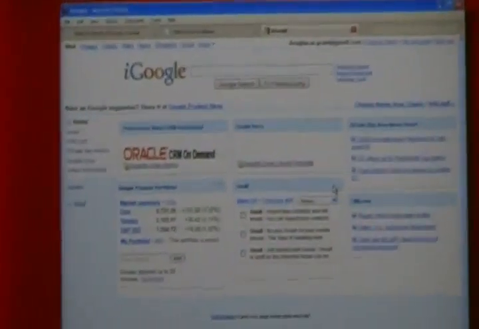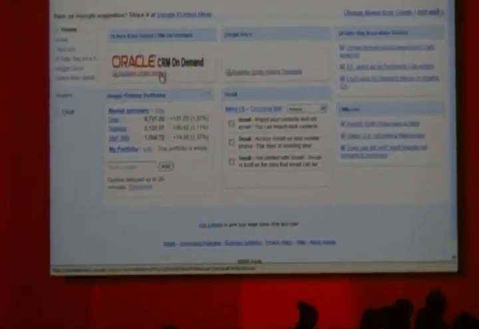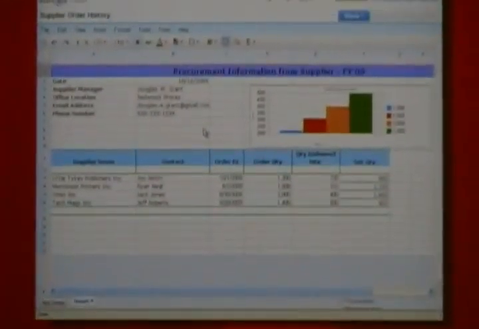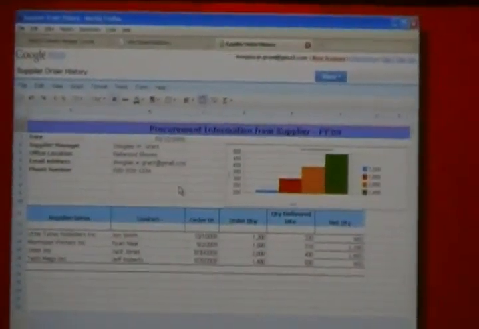Now this information is transmitted from Oracle CRM On Demand into Google Apps, and then when I open up the appropriate report and the spreadsheet, what I find is Doug can now complete the report in Google Applications.